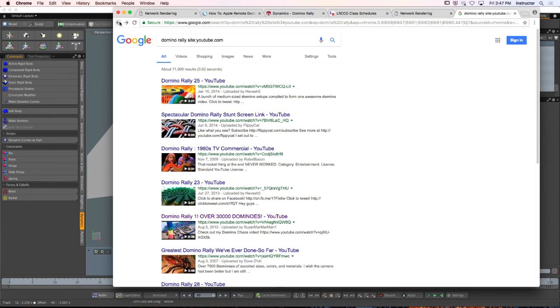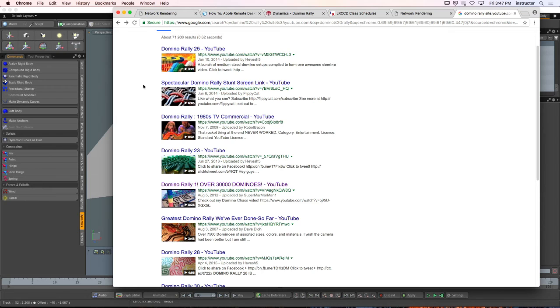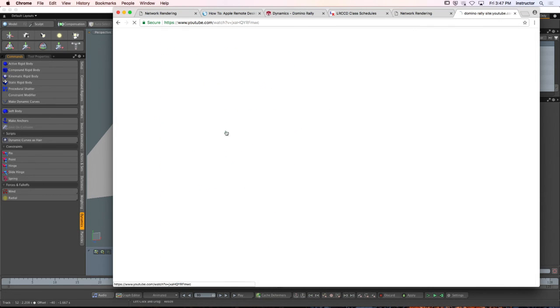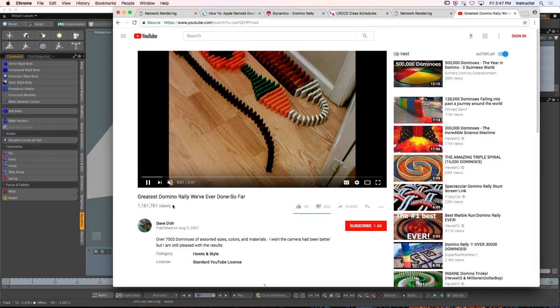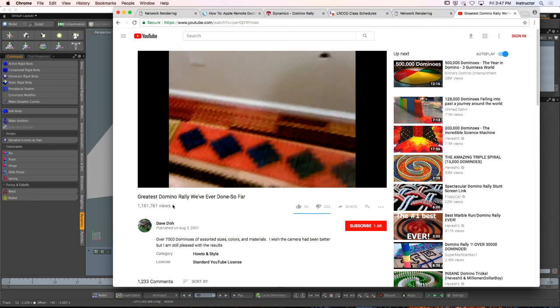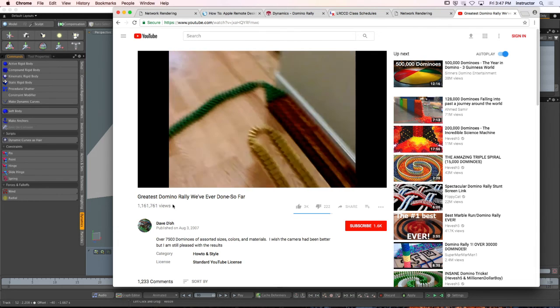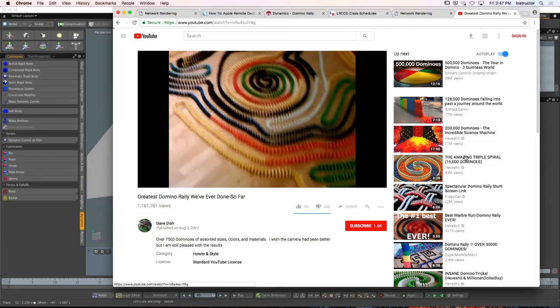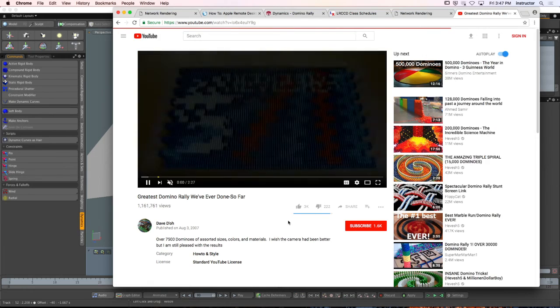Let's see. We started this process earlier. So domino rallies are pretty great. Let's look at this one for a second. Whoa. Can you imagine having a hand place each one of those dominoes? No, I can't imagine that either. Okay, I want to check out this one because this one looks cool. Sorry. I'm easily distracted.